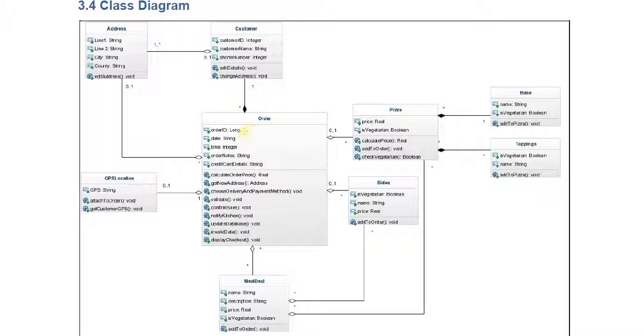aggregating and composing it. A couple of things to note: I kept GPS location as a class because future functionality might be added to it. It could be more useful in other parts of the business, so I assume it would be used somewhere else. So it's an aggregate. Also, order doesn't need a GPS location to exist. The thing is, order does need a customer to exist. You can't have an order without a customer, logically speaking.